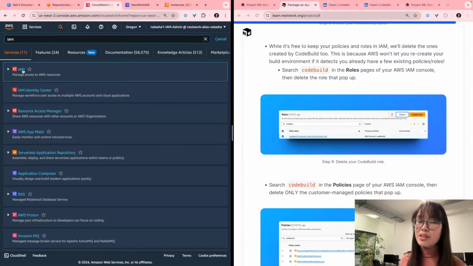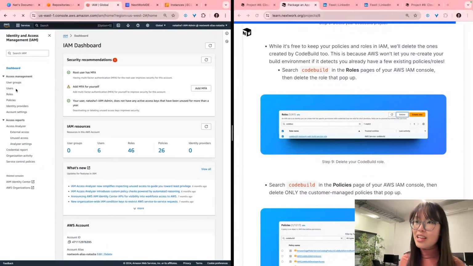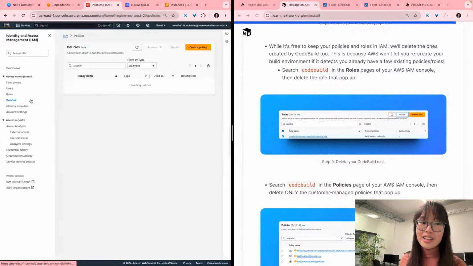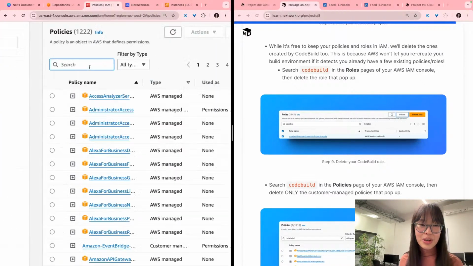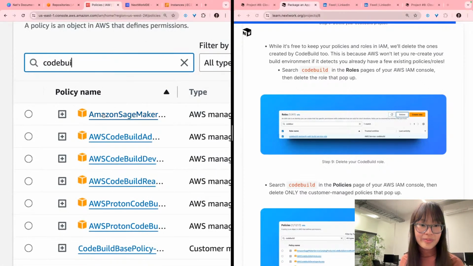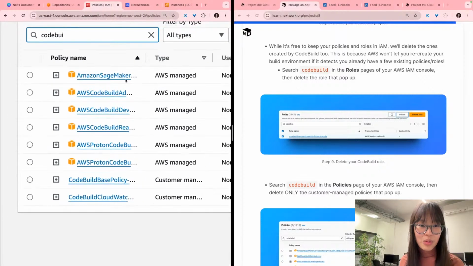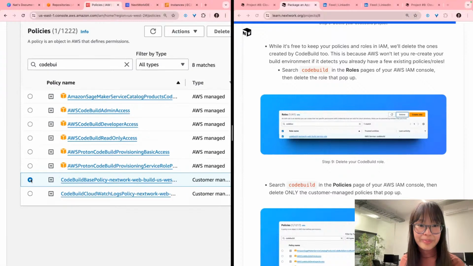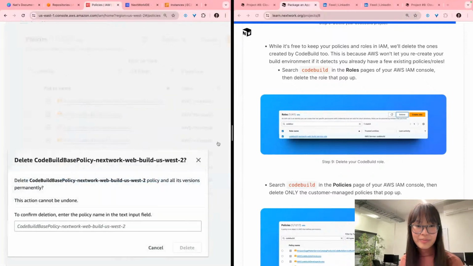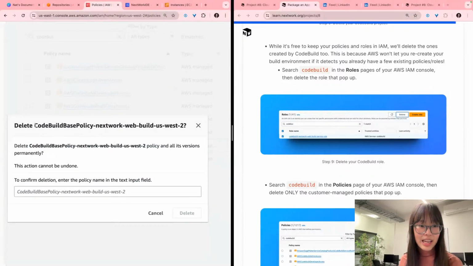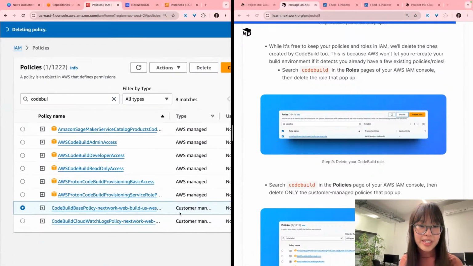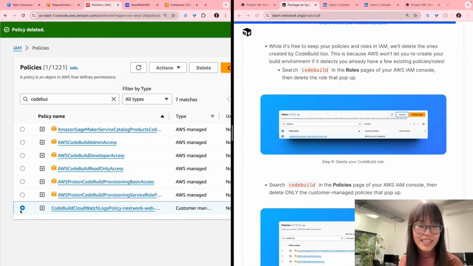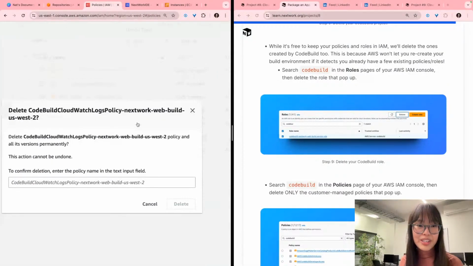So IAM console, click on that. Policies, sitting here, click on that. And let's search for CodeBuild over here. Do you see that? Oh, wow. We can delete these right now as well. So let's click delete. And let's delete that CodeBuild base policy. So this is the policy that we've created for our CodeBuild project. And the next policy is the ability to write CloudWatch logs. Let's delete that too.